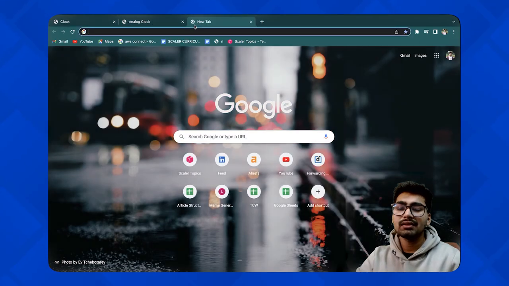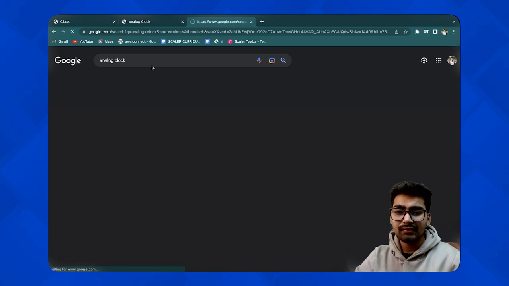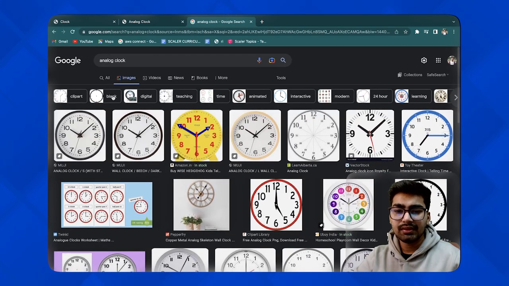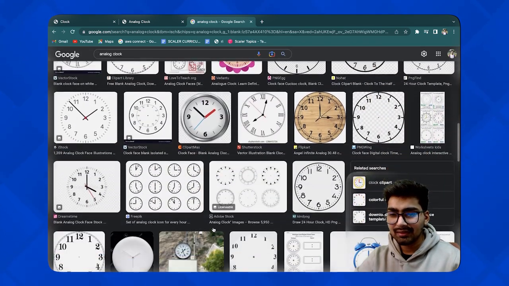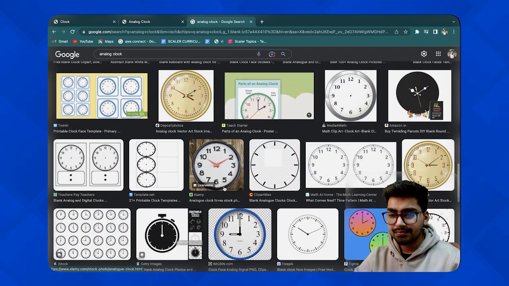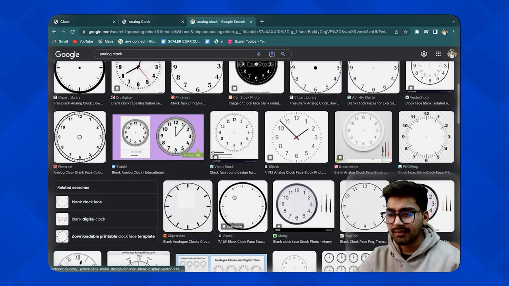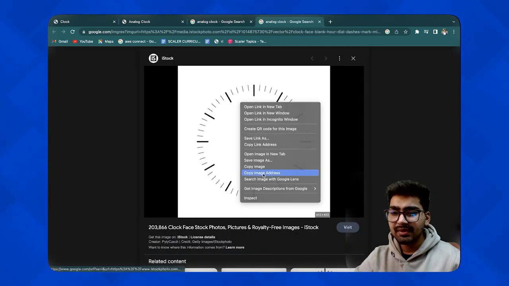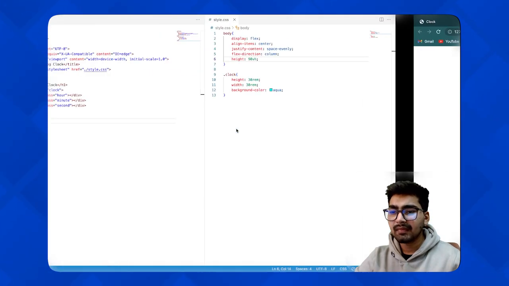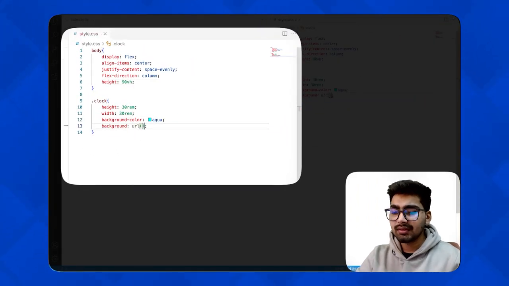Okay, let's search it. Analog clock images. Let's go for blank face and see if we can find it. Yeah, here it is. Copy image address. Let's give it to background with the URL.